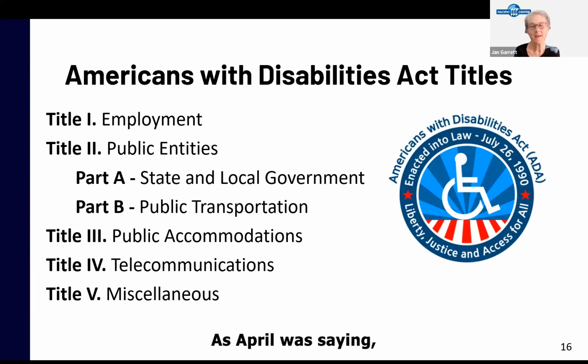As April was saying, this is who is covered under the Americans with Disabilities Act, but this is what the ADA actually covers in terms of the titles. Title I is employment, and that covers everything from recruiting people with disabilities to hiring to the on-the-job process. We will be covering employment and the ADA in some future webinars, so stay tuned for that.